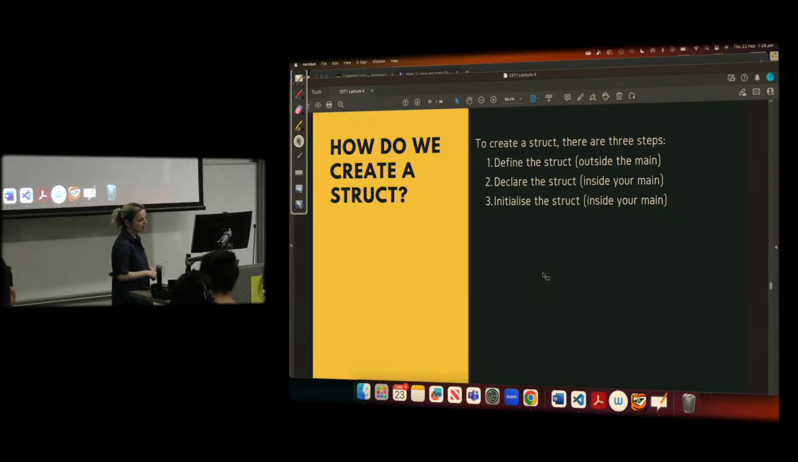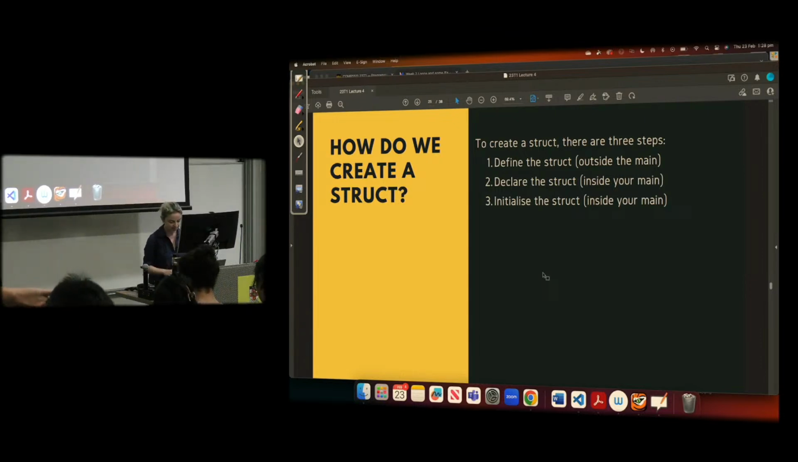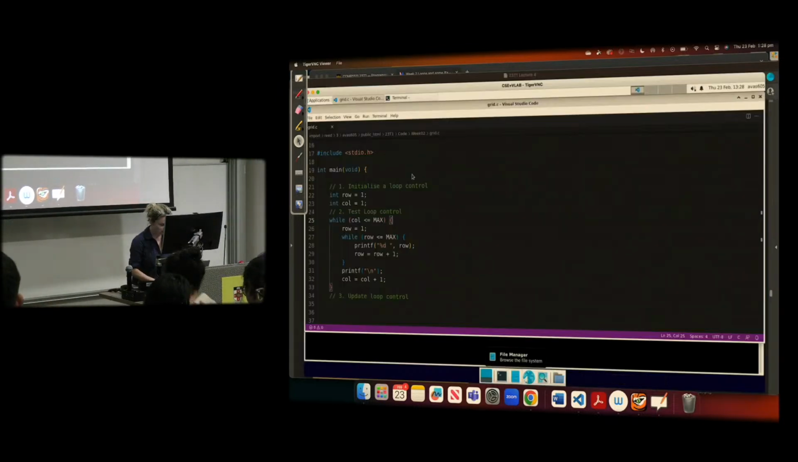So you define outside of the main, but you declare something inside of your main. So you will declare the struct, and then you will initialize the struct. So let's have a look what it looks like. Okay, sometimes I think it's confusing seeing it like this. So what I'm going to do is literally create one for you in code, because I think it's easier to understand.